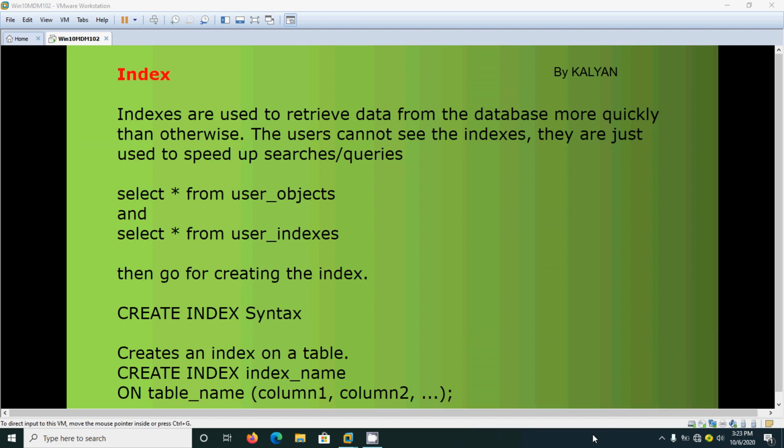Hi, today we are going to see how to create the index in Oracle. First, what is the purpose of index? Indexes are used to retrieve the data from the database more quickly than other ways.